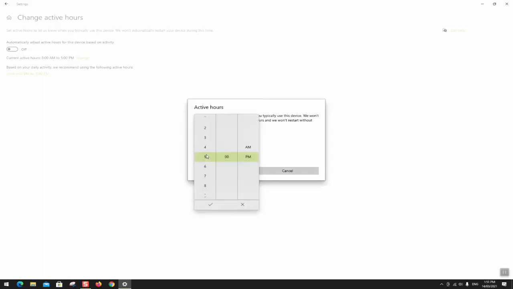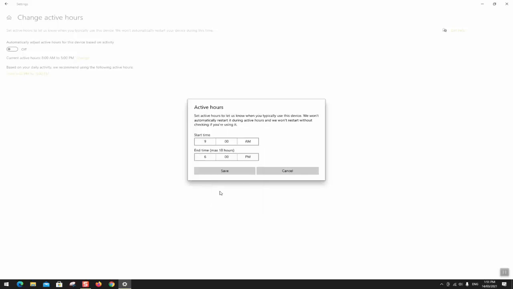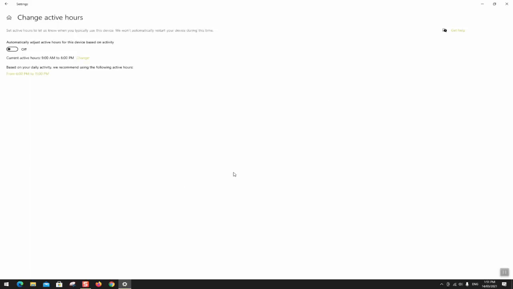The next one, I will click and select 6 p.m. and I click validate. Now I click save and now my options has been saved and Windows will not perform updates before that time. It will only perform updates after that time, which means after 6 p.m. for me. You can always adjust it based on your need.